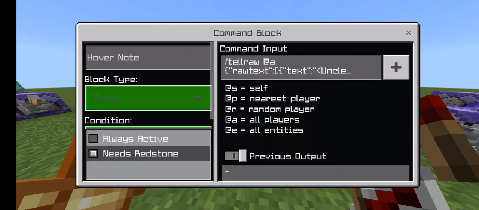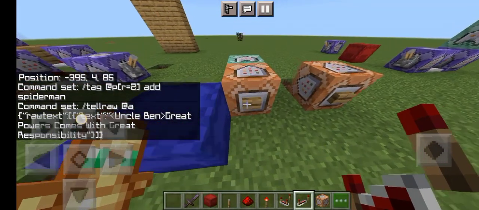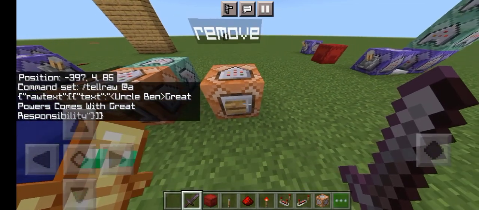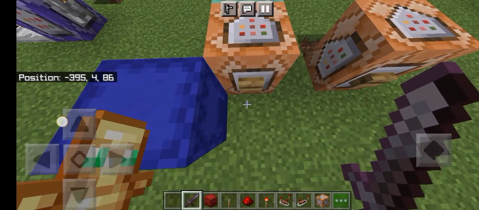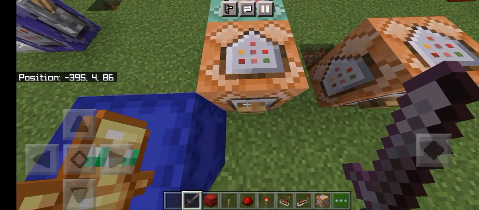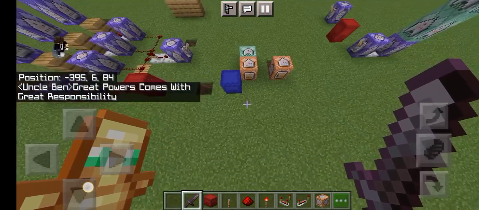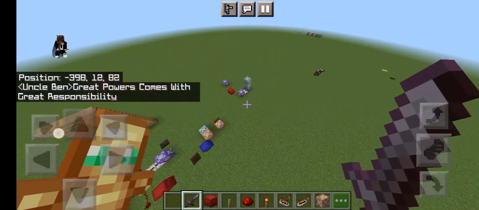Just set it to chain, conditional, always active so that it will not just spam the message. And as you can see, this will not always work until you try to remove that tag from yourself. So you see, there we go. And we'll need to press this button once and you can see the chat message: the great power comes with great responsibility.